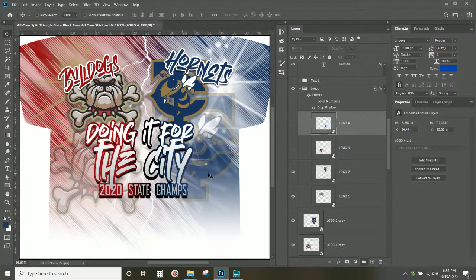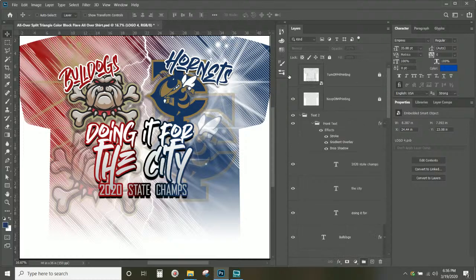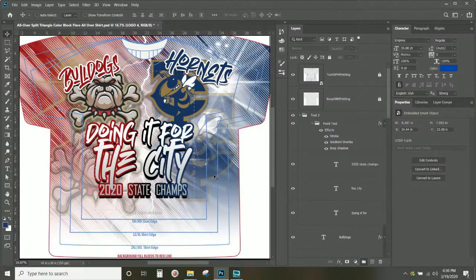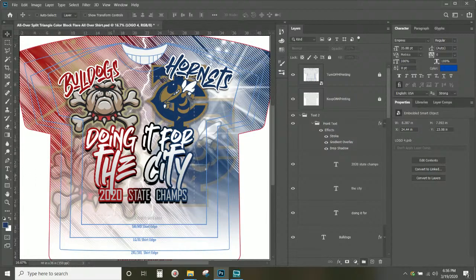You can change it and push it around based on what you want to see. But these watermark logos aren't really meant to be seen. They're just accents, okay? So don't get too caught up in that. So I have Bulldogs, Hornets, doing it for the city, 2020 state champs, if that's what it is. All of this text is editable. Make it whatever you wish.